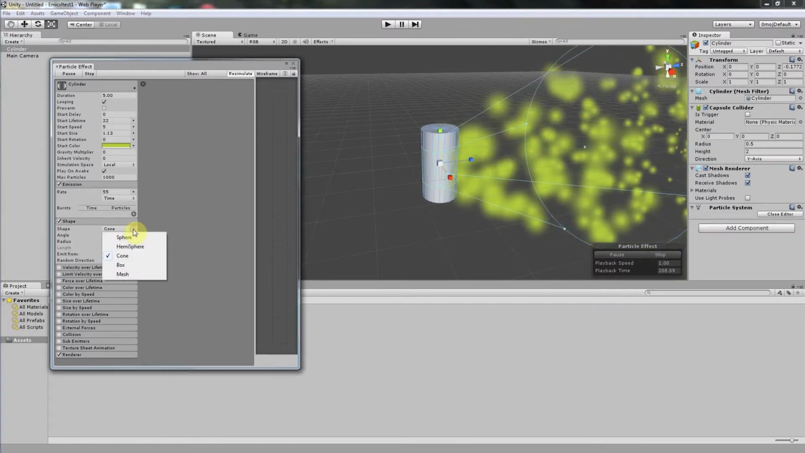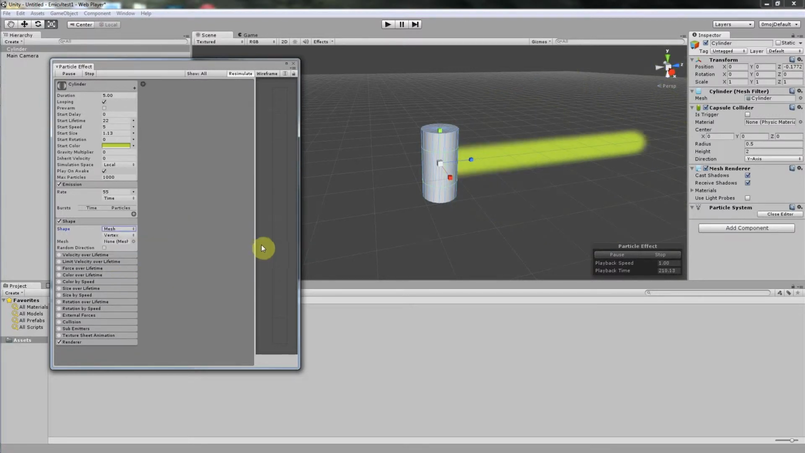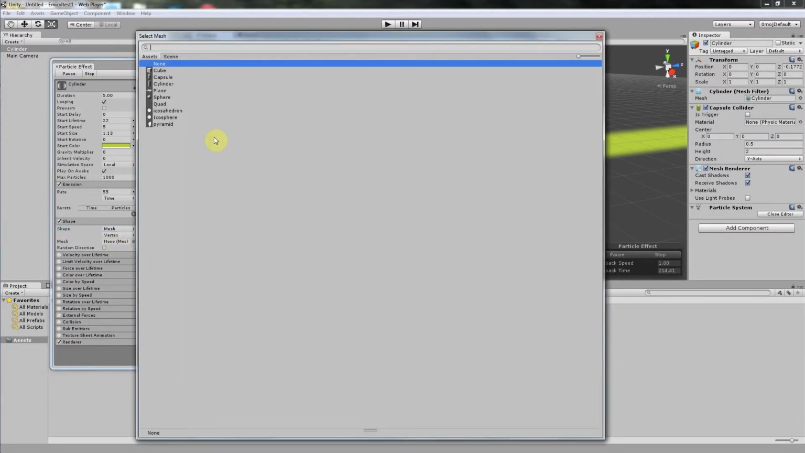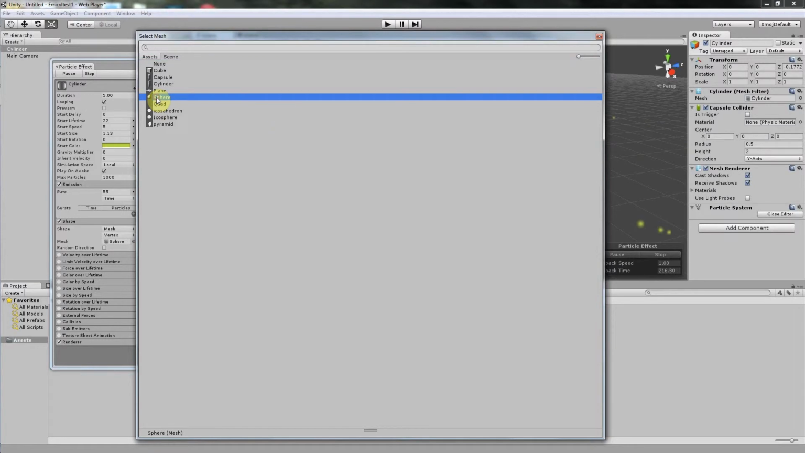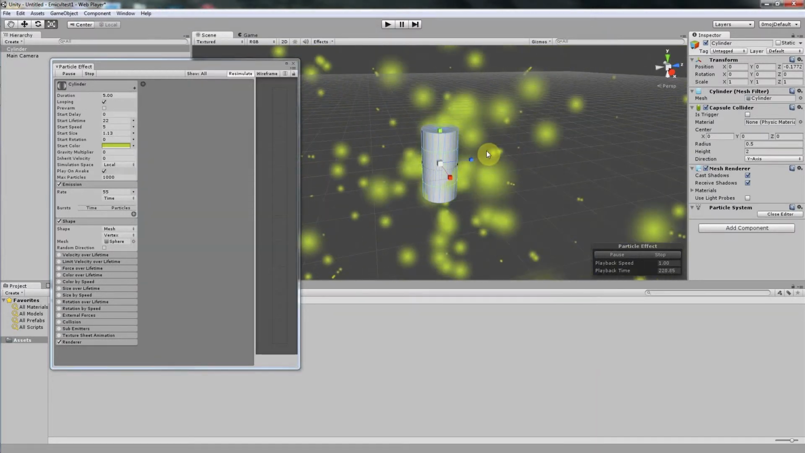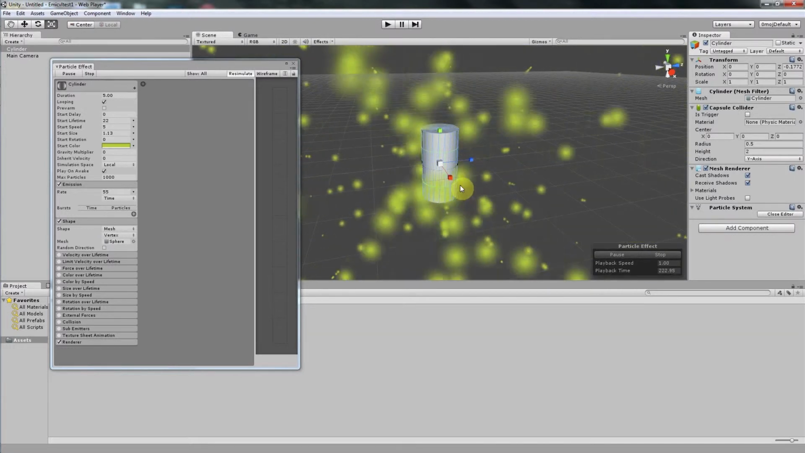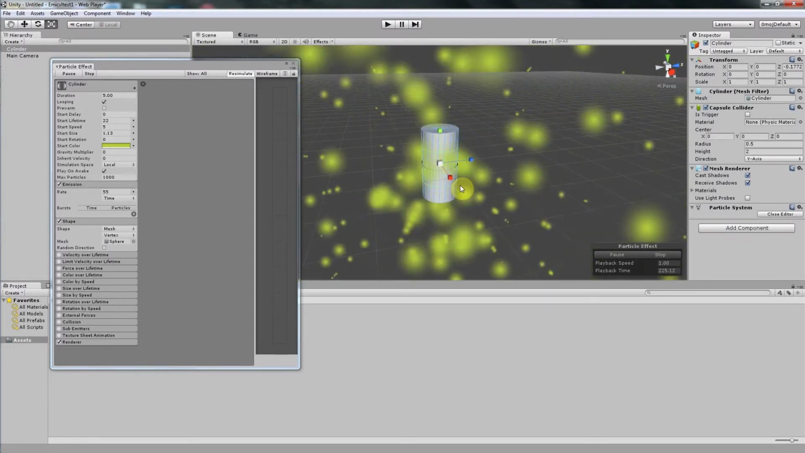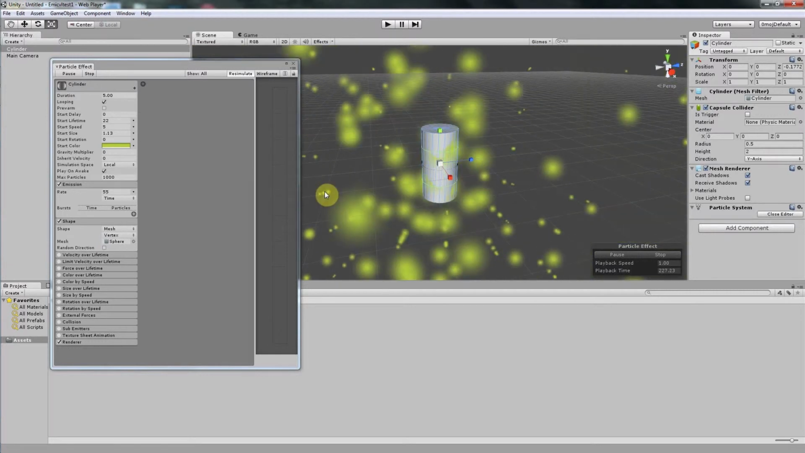We have also other possibilities, sphere, hemisphere, and so on. For example, we can put here mesh, and then we can change the mesh. Now we can change it to, for example, mesh sphere, and it is in the form of a sphere. It is difficult to see why it is now the sphere.